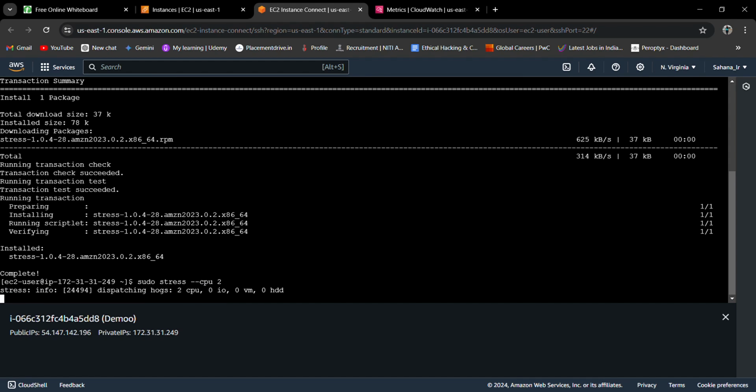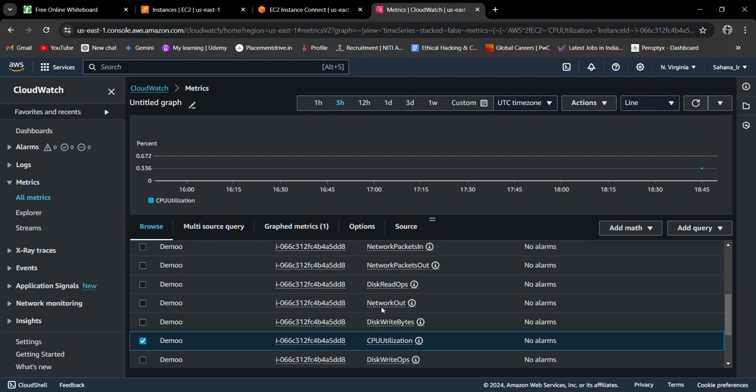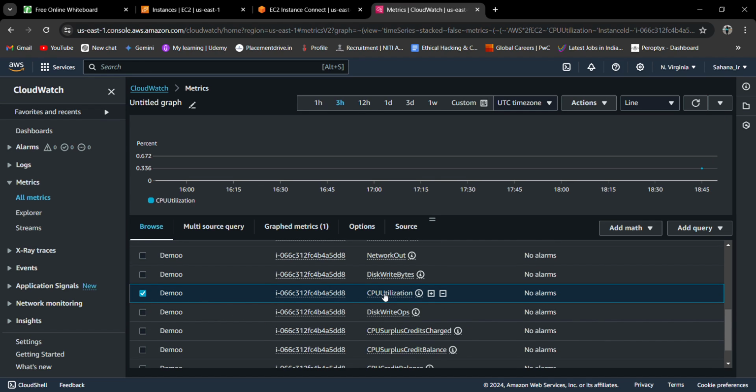So yeah, we can see this dispatching hogs. This is the stress info, that we have created a stress inside the server, and we are going to watch it here. This is for CPU utilization. So here you can view CPU utilization metrics directly for each EC2 instance under the monitoring tab, and this will provide the visual graph of CPU usage over time.